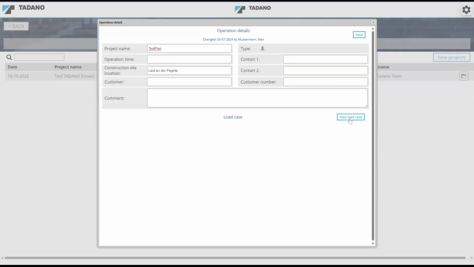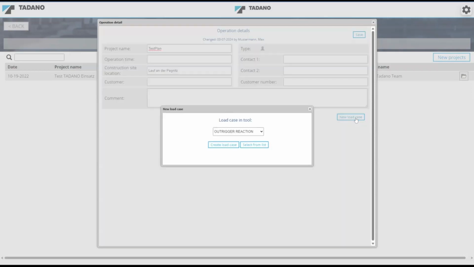By clicking on a new load case, you get a selection window where you can choose if you either want to create a completely new planning or if you want to select from a list of previously saved plannings. This can be done for the outrigger reaction force calculation tool, the crane select plus tool, and the working range tool.